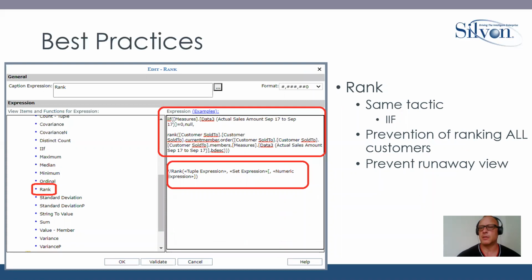Another common calculation that might cause some issues is the ranking calculation. Many times you might want to use a rank to rank your customers or your items based on your sales data. In this case, I'm using my rank function to rank my customers against the sales dollars for the month of September, which is my current month of the demo data. It looks a little intimidating at first, but once you break it down, it's not too bad. And here below, I'm showing you the rank syntax that we're using for this particular calculation.